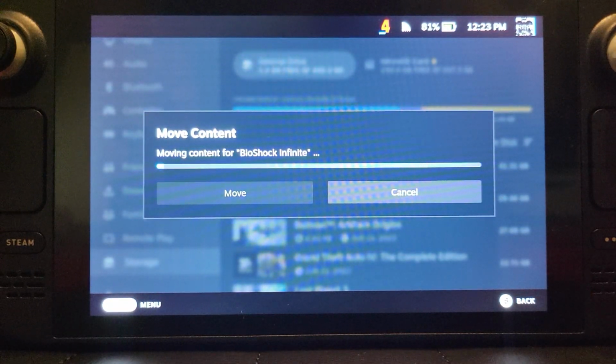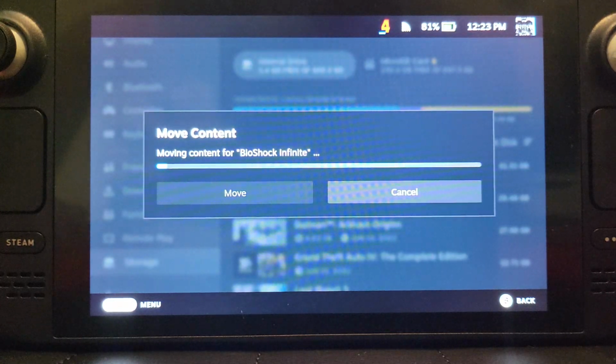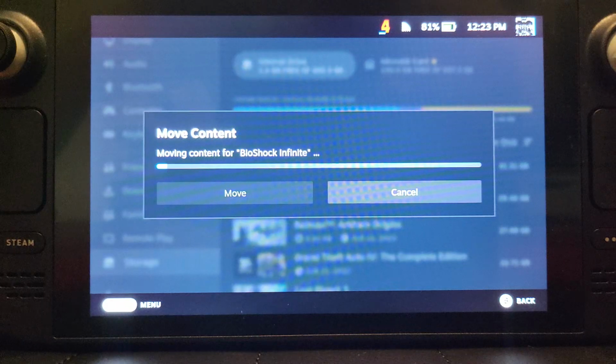And that's it. Obviously, depending on the size of the game, it will vary how long it takes. That's just obvious stuff. You just let this process complete. Do not interrupt it. Do not turn the system off. Just leave it. And obviously, if you have low battery, make sure it is plugged in as well. It's not a bad idea to have it plugged in in general.